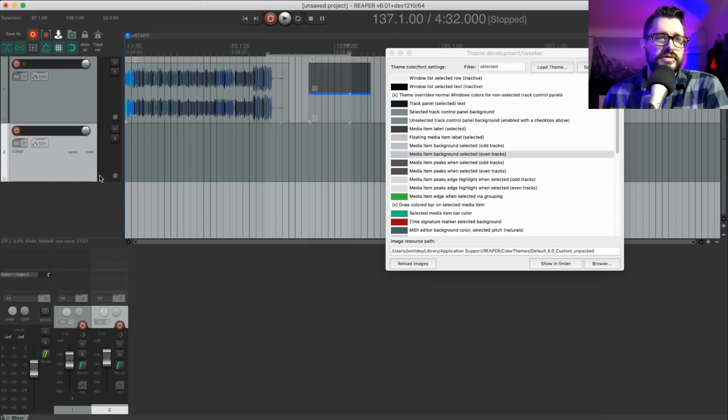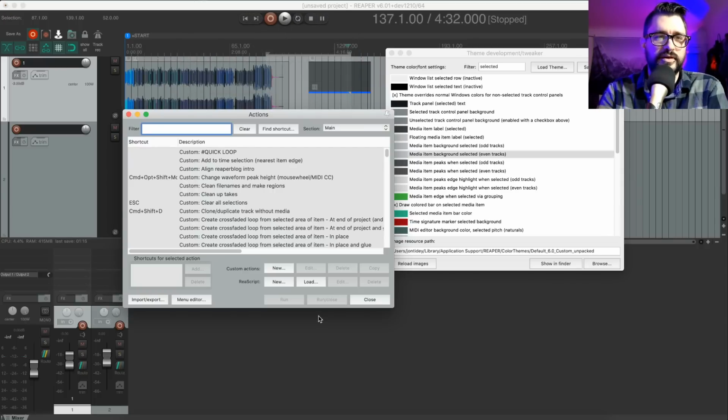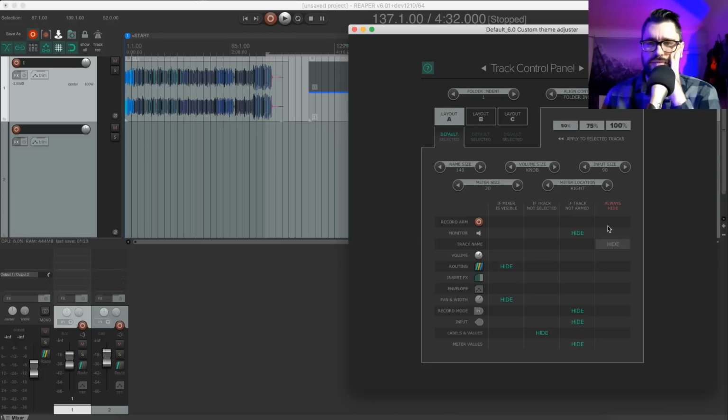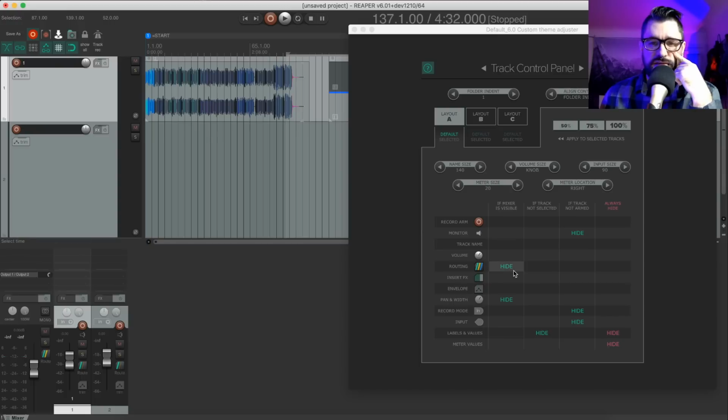All right, I'm going to customize. What do you call it? Getting lost, guys. The theme adjuster, custom. So I'm going to adjust this because I always want to hide the values and the labels. I think the main thing that I dislike about this theme is that the routing button and the panning is always kind of hidden. Even if you don't specifically say to hide it, it's always kind of hidden. So I'm really not a fan of that. I think I will keep the record mode, the input, and the monitor hidden until armed.